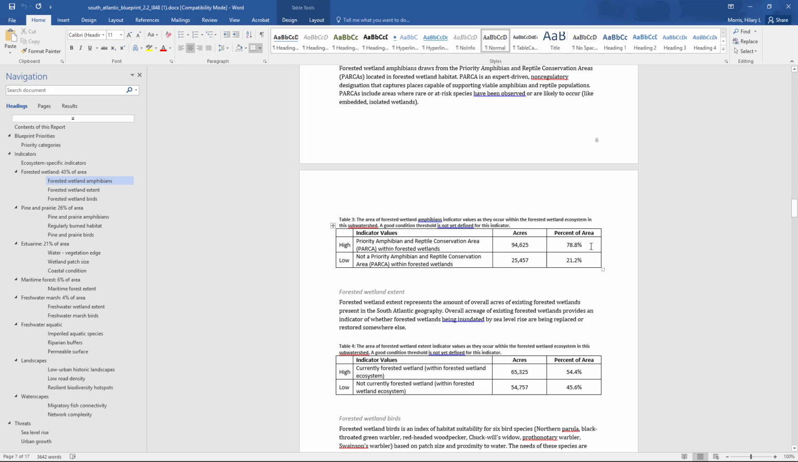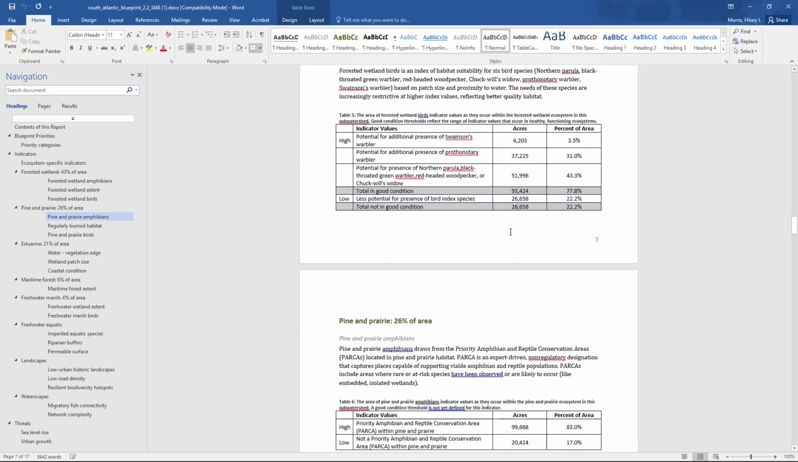So you can see that in this subwatershed, there are really good high scores for forested wetland amphibians. And again, here you're seeing not only that almost 80% of the forested wetlands within this subwatershed are in this high value for this indicator, but also the number of acres. So that 80% is translating into almost 95,000 acres that fall into this category. The indicators pretty much continue in that vein.